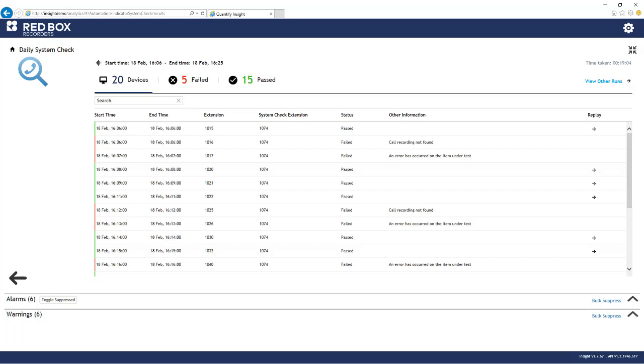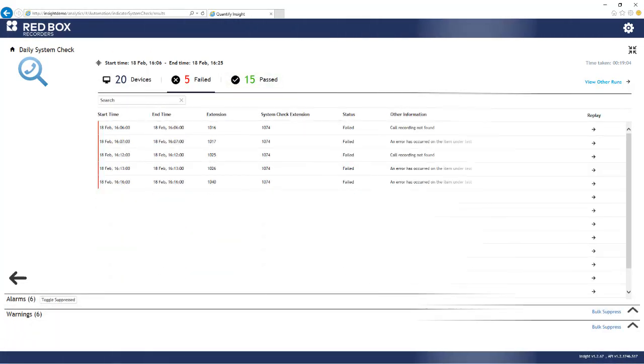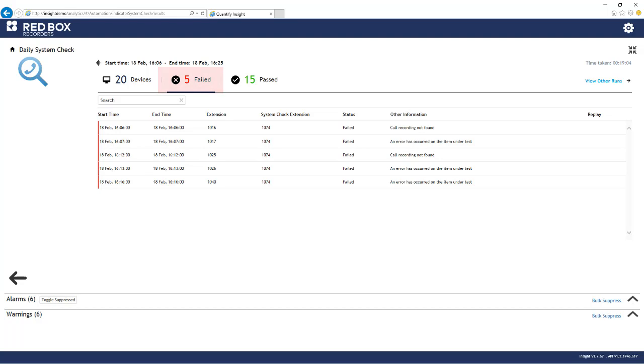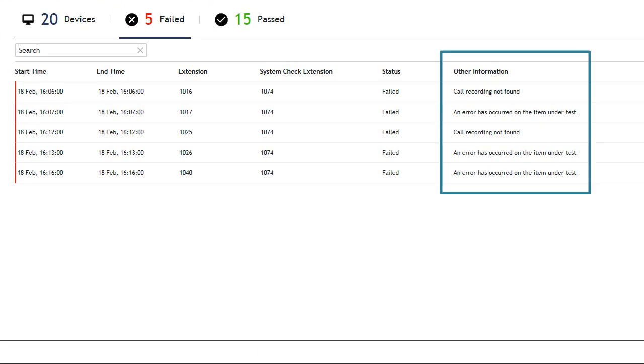From the Daily System Check screen you can see the test results for all your devices. You can also narrow the view down a little by clicking the passed and failed icons. For failed devices, you can also see the reason for the failure, which should help you resolve the problem.